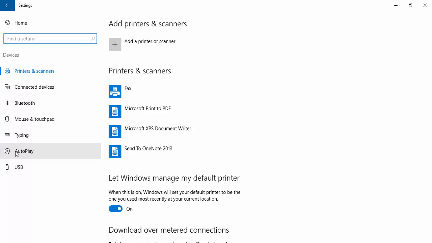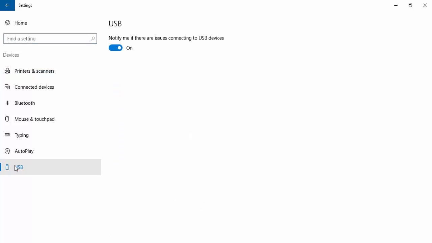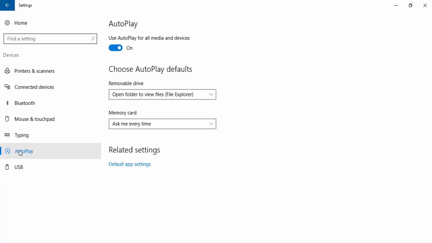So as I already said, for the USB drive, I'm first going to click on it to see whether the option is turned on or not. If you're checking with your USB drive, make sure that the setting for USB is turned on over here. After doing that, you go back to Autoplay, and there we go.